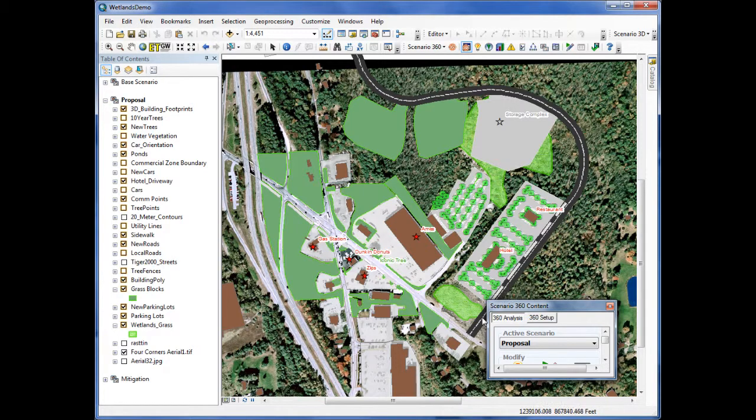Here you can see the hotel and restaurant. There's a road that goes back to the storage complex and a couple of potential future sites. The rest of these green polygons are just sketched in grass, which we'll talk more about later. So that gives you an idea of what the development looks like.